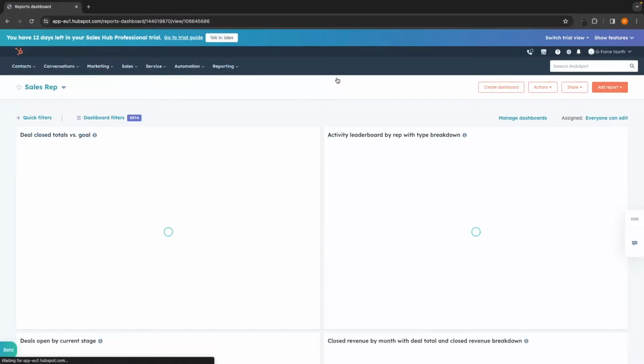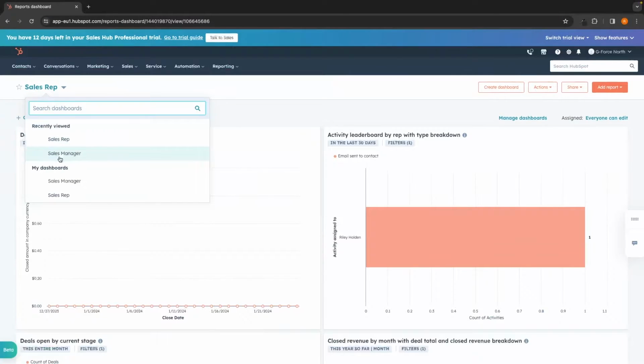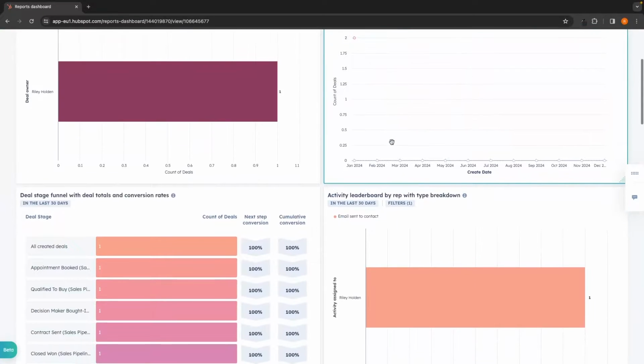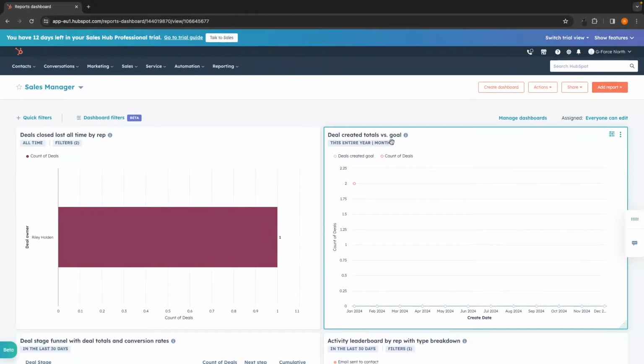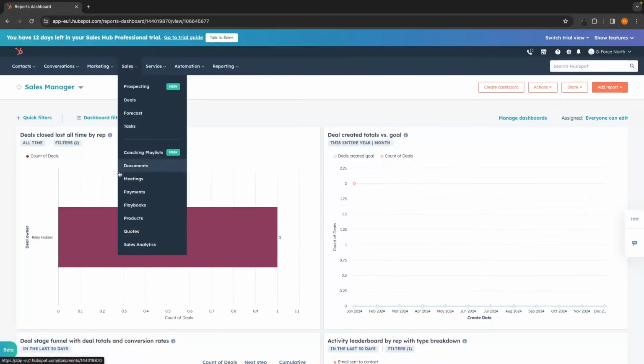And then as you can see, once we are on this dashboard, we can switch between both of these dashboards that we created earlier so that you can flick back between them, see how you are doing, see how the team are doing, and everything like that. So that is the sales dashboard area. Now, if we go up to sales at the top here and open up this big drop-down menu, the first thing that we are going to be looking at is prospecting.